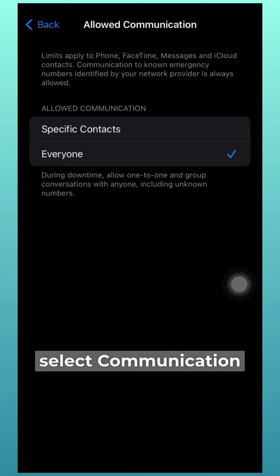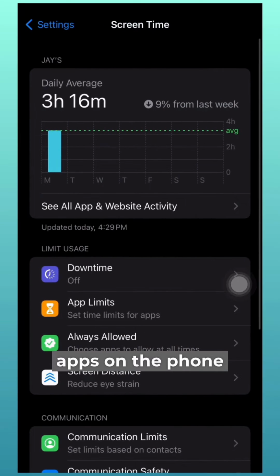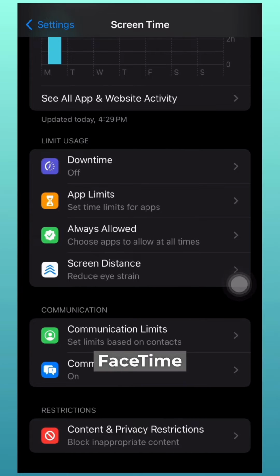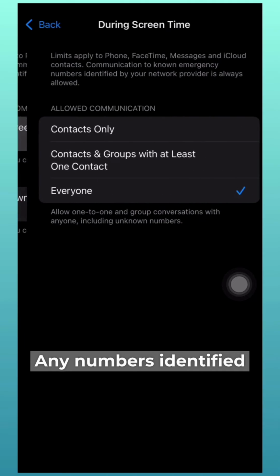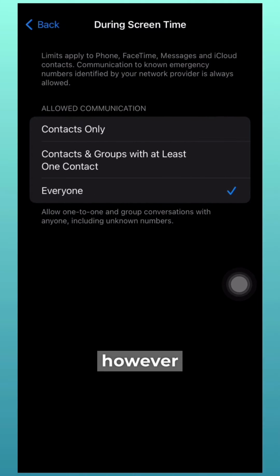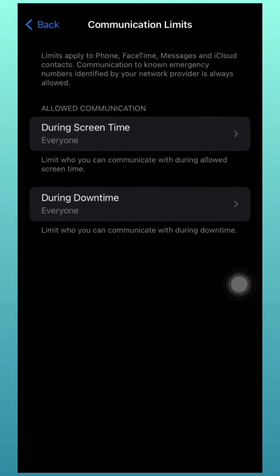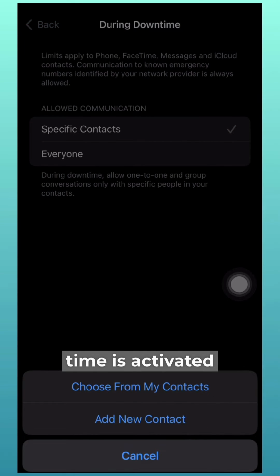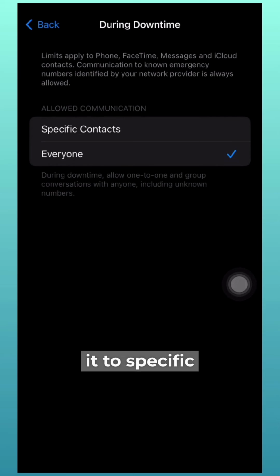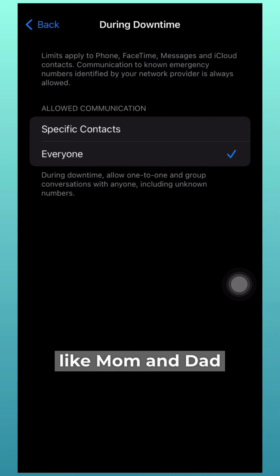Now, select Communication Limits. This will limit access to any communications apps on the phone, like Phone, FaceTime, Messages, and iCloud Contacts. Any numbers identified as emergency contacts, however, will never be blocked. You can choose to allow communication with contacts only when Screen Time is activated, or even limit it to specific contacts only, like mom and dad.